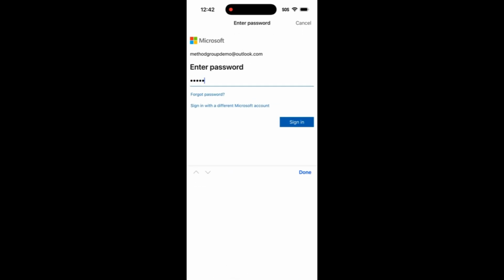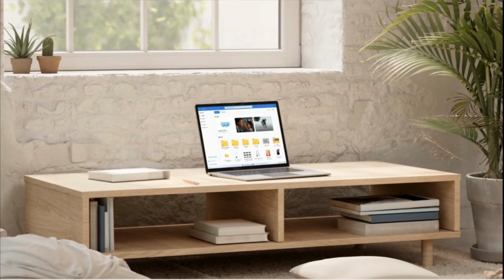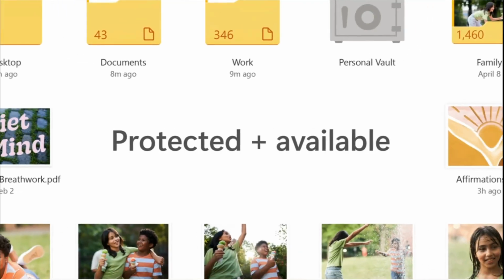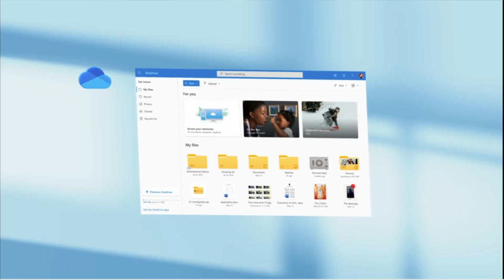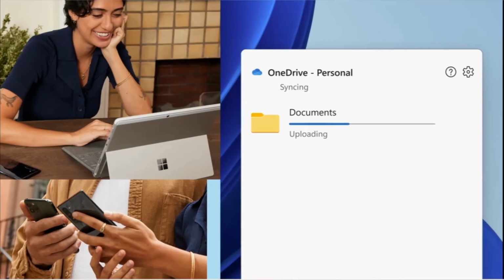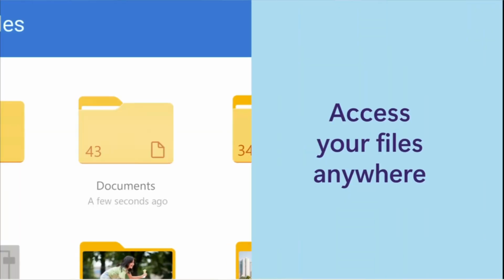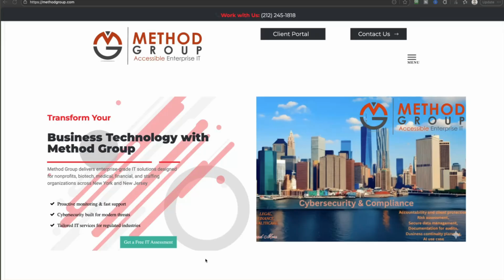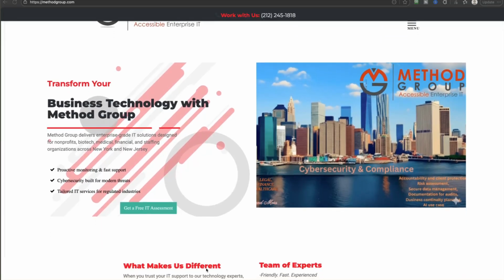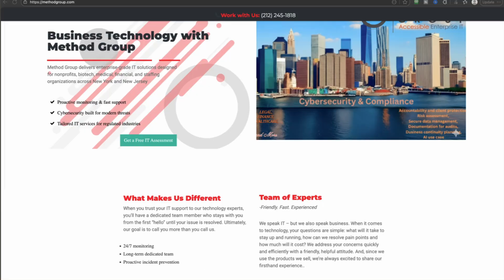Quick note: you need a Microsoft personal account to set up your personal OneDrive backup. This is separate from your work account. We'll explain the differences in a future video. If you don't have a personal Microsoft account yet, you can create one for free at Microsoft.com.